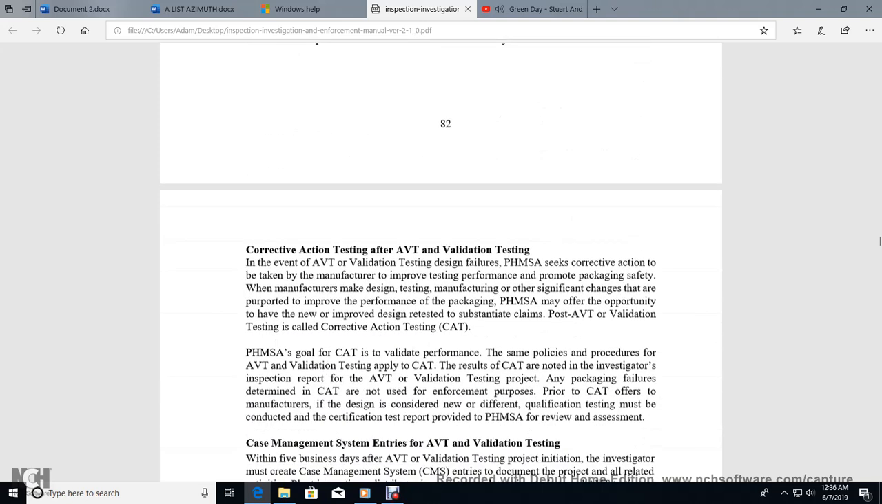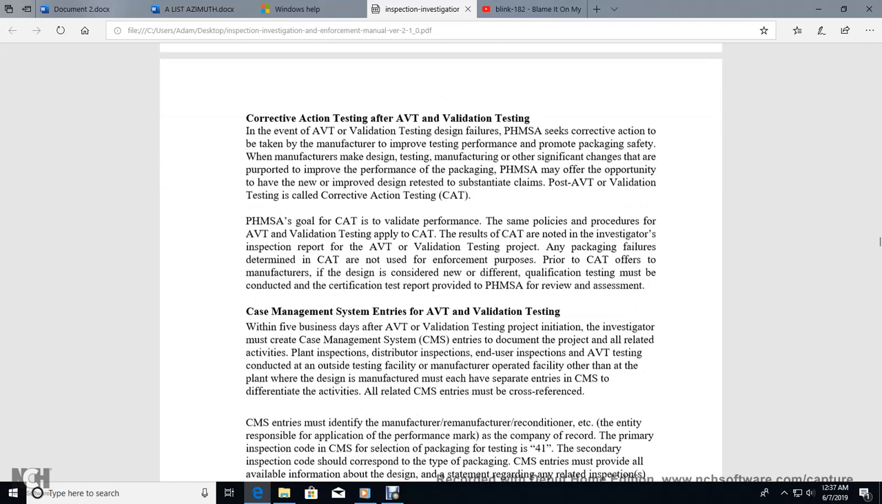Corrective action testing of the alternative validation testing: in the event of an alternative validation design failure of the PHMSA circuits, corrective action is taken with the manufacturer to improve the testing performance and make the packaging safe. The manufacturer must be designed with the testing manufacturer with a significant change that is purported to improve the performance of the packaging. PHMSA may offer the opportunity to have the new improved design retested of the substantial claim with the alternative validation testing collected with the corrective action testing.